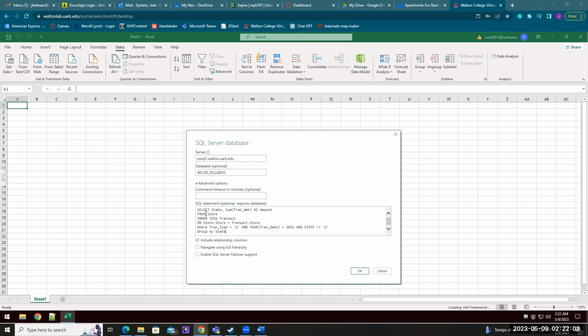And then we're going to inner join our store table with our transact table using our store columns in order to join them together. Then what we're going to pull is where the transaction type equals a purchase, and the transaction occurred in 2015, and then we're going to exclude all the transactions that occurred online. That's what that means here, and then we're going to group them by state here.